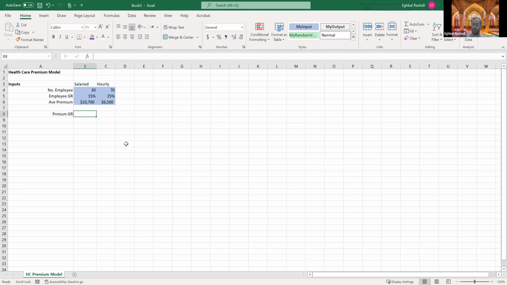And that was 4%. So I'm gonna use my style here. Okay. So later when our model grows, we're gonna see a lot of different numbers here. Just by looking at it, in just a moment, you can realize, okay, these blue ones are inputs, right? And that makes your model very readable. So let's just start modeling.